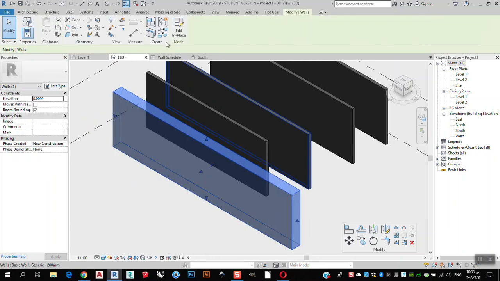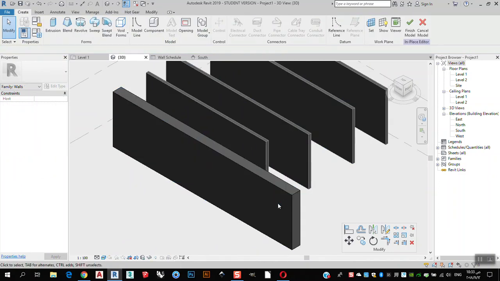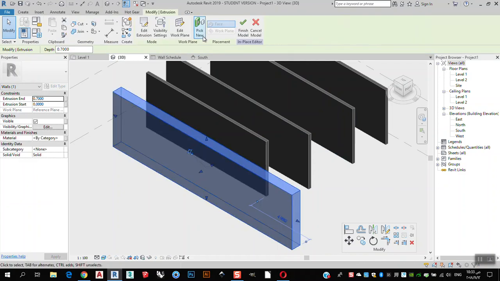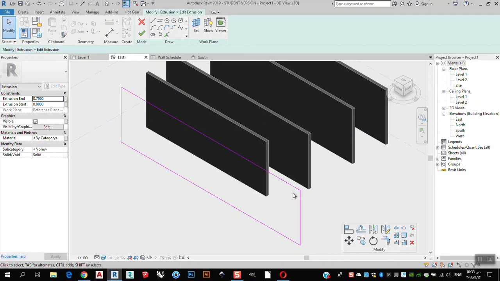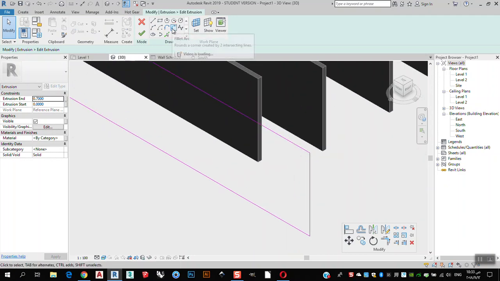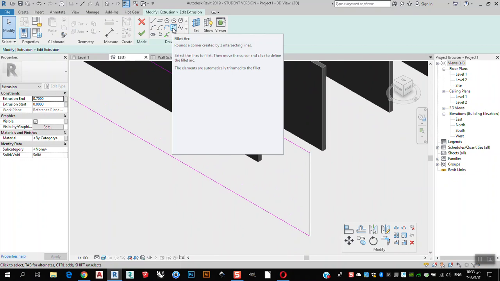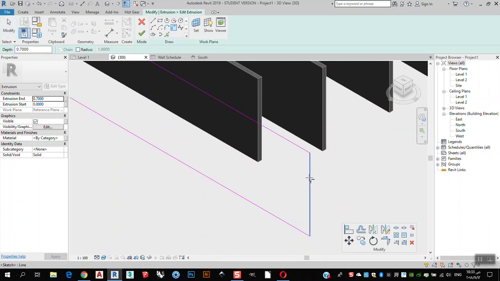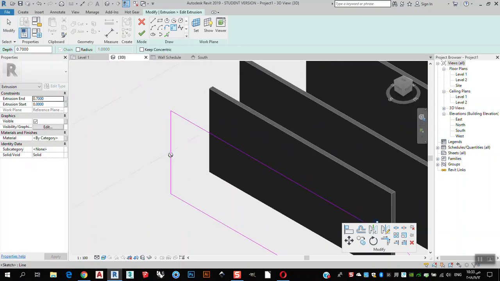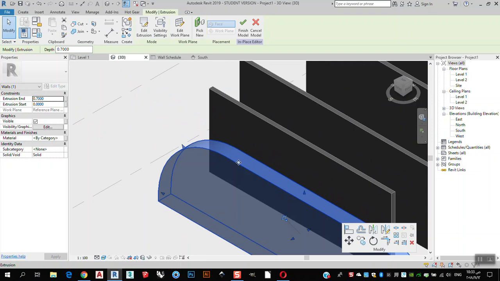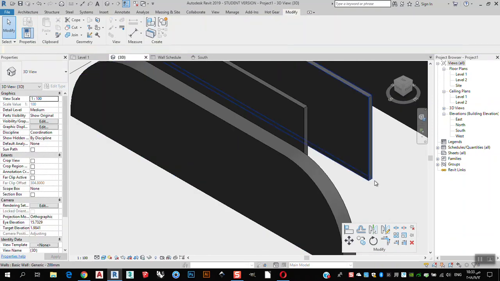And I can go again and select it and just edit in place. And in edit in place, I can select it again and edit work plane. Sorry, edit extrusion. When I go to edit extrusion, I can make any editing. I can fillet arc like so here, and the same here. Then I click OK, finish.